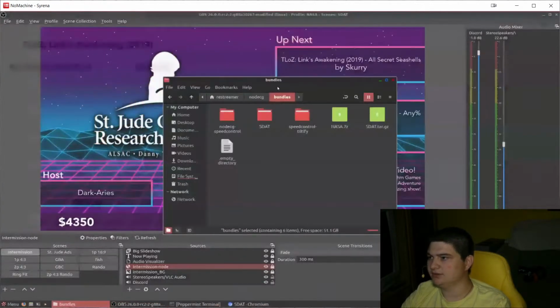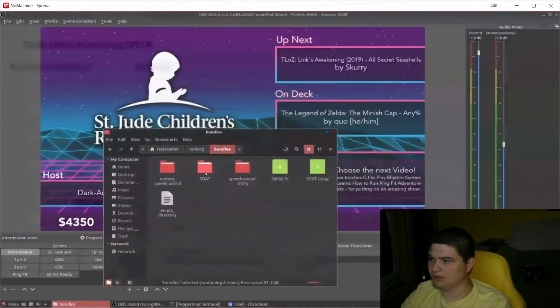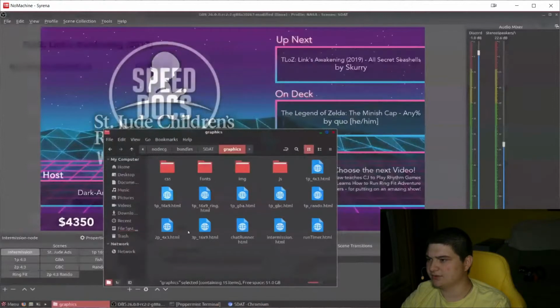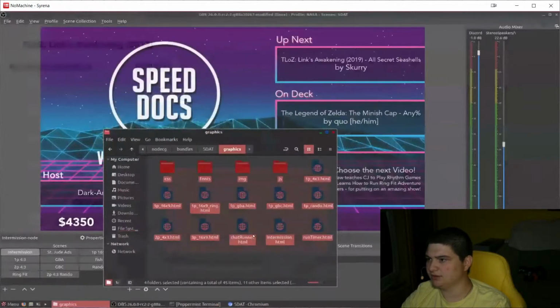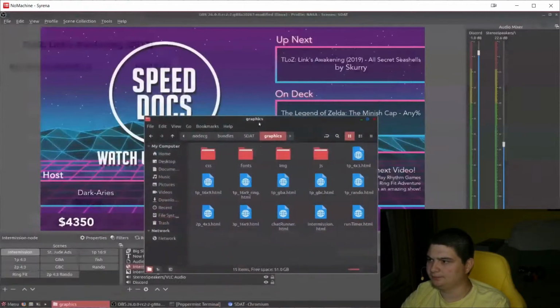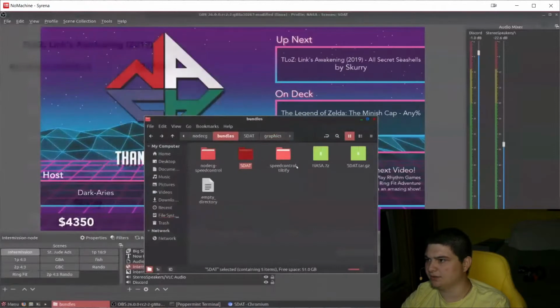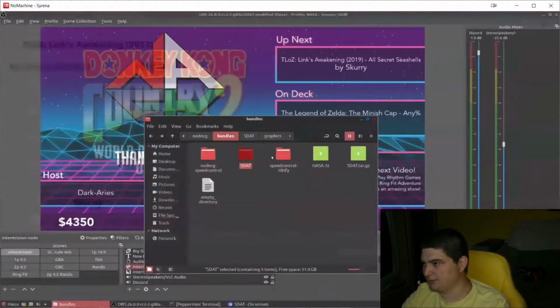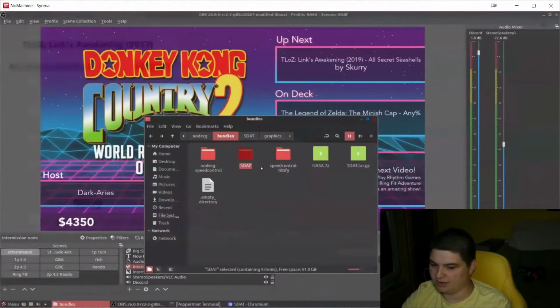So, nodeCG has bundles. And here is our SDAT bundle, right? Graphics. As you can see, there's all of our web pages here. Timer is a separate page, so that it can be decoupled from everything. It uses an extra Tiltify bundle created by Zotan. Zotan also made the speed control bundle. It's for the donation total at the bottom, that live updates when you configure it to the right Tiltify campaign. So that was pretty cool.